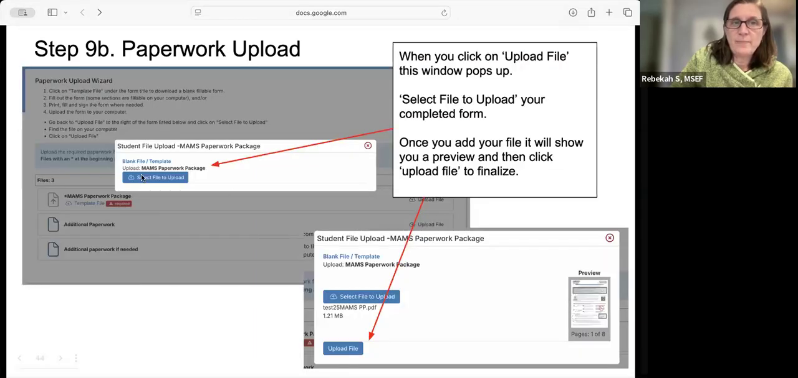This button is going to pop up. Again, you have another chance to take that template and you can copy that template. But if your paperwork is ready to go, then you're going to select a file to upload. You will upload it from your computer. And then it'll show you a little preview of what it looks like. This one is 8 pages. So you've selected that file to upload, and now you're going to upload the file.